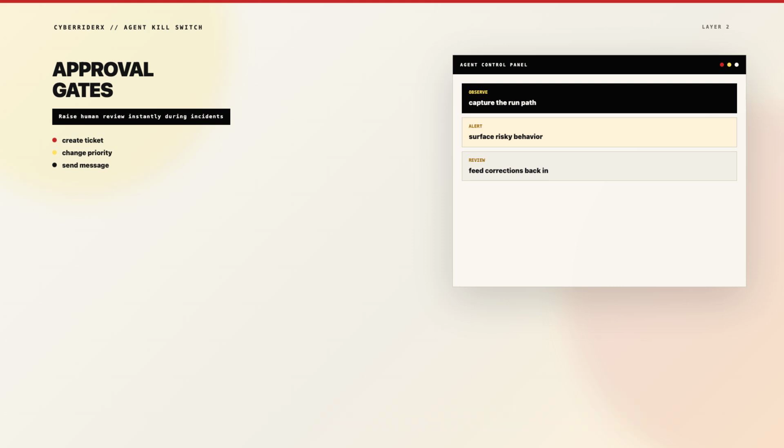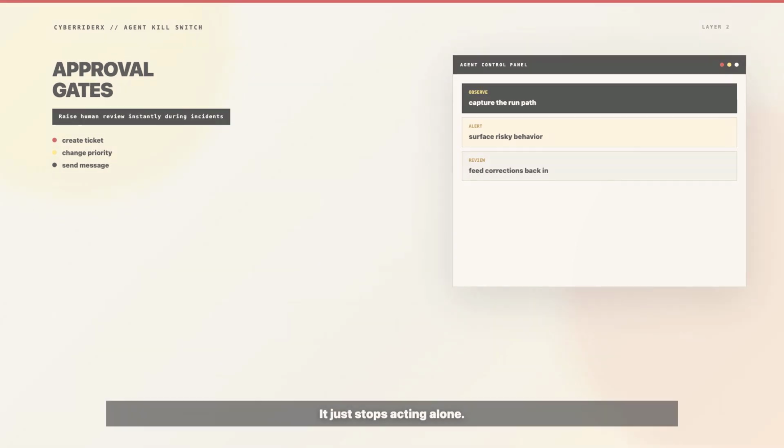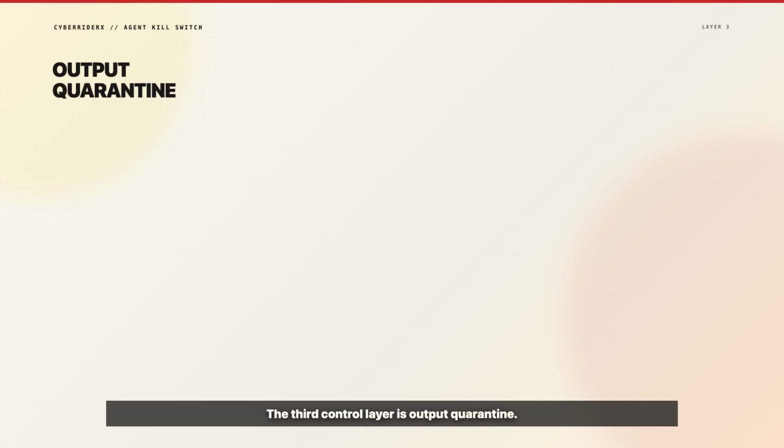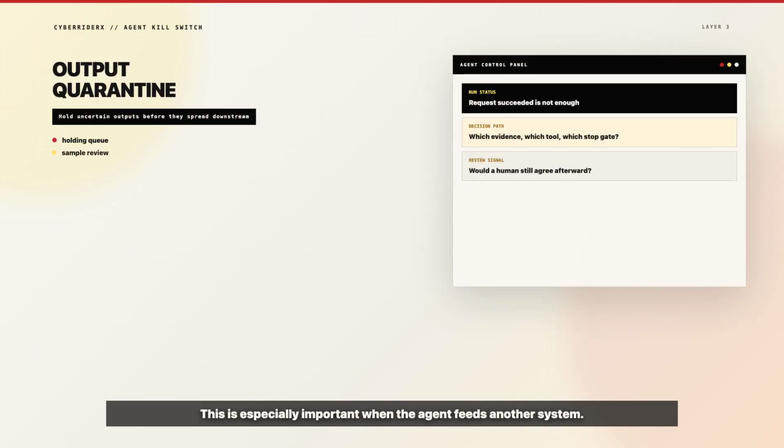That is assisted mode. The agent still helps, it just stops acting alone. The third control layer is output quarantine. This is especially important when the agent feeds another system. If the agent writes directly into a ticketing system, CRM, inbox dashboard, or codebase, bad output can spread quickly. A quarantine layer creates a holding area. The agent can still generate the output, but the output does not become official until it passes review.